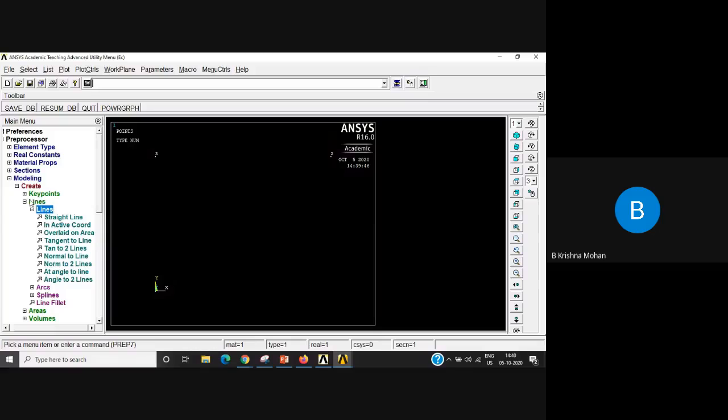See, lines include arcs and splines. At present, don't bother about arcs and splines. We are only bothered about the straight line. Okay, I'm opting for straight line. Here you have so many options. You can directly create a line by specifying the coordinates. But for my convenience, I'm creating key points, and based on those key points, I'm creating the lines. So I'm opting for line option.